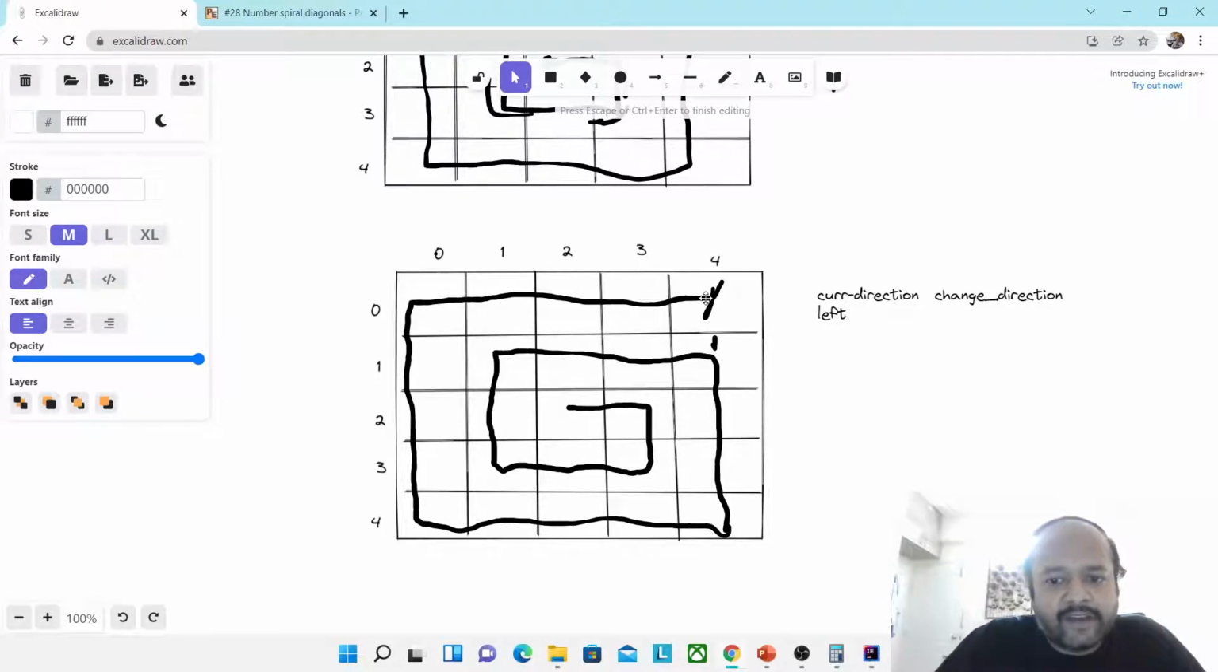Like I'm coming left, so I'm coming here, coming here, coming here, and I'm hitting the wall, which means I should change direction, right? So my change direction here will be down. And now let's say I'm going down, down, down like this, right? So when I hit a wall, when my current direction is down, I should turn to the right.